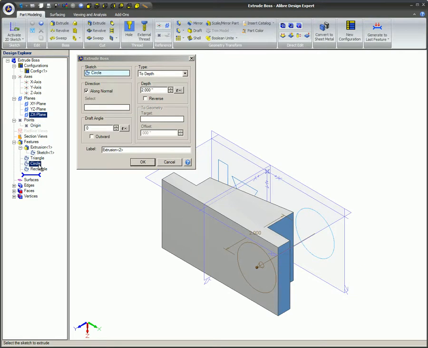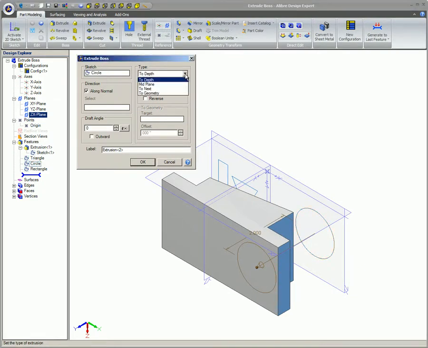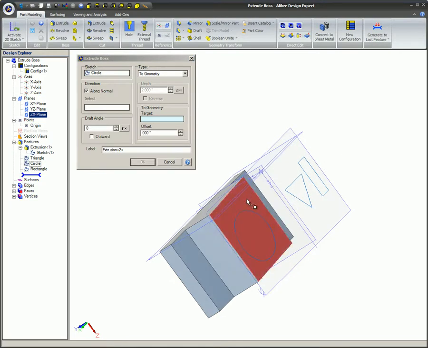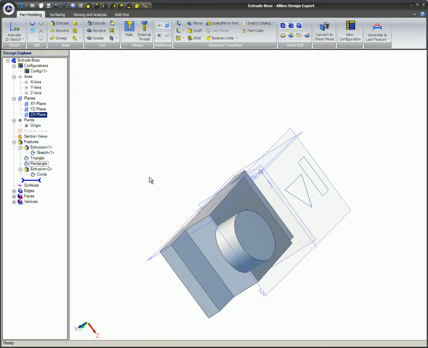Note, for most operations, items can be selected from the Design Explorer or can be clicked on directly in the work area. For the type, To Geometry is selected. If you insert a value in the offset value box, the sketch will extrude to that surface plus or minus the offset value. For the To Geometry target, the model is rotated and the slanted face is selected. Once the face is selected, the OK button is clicked and the circle extrudes.